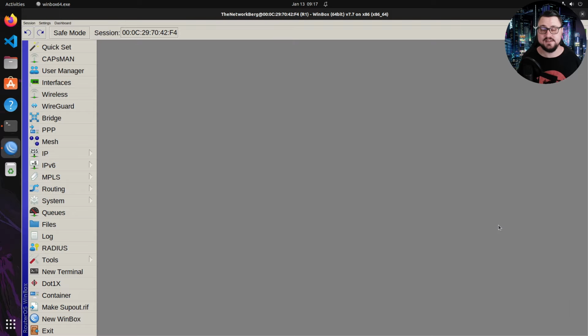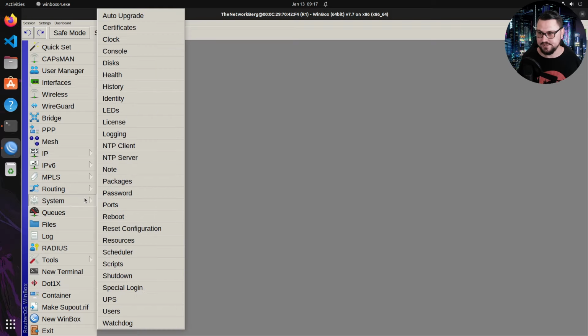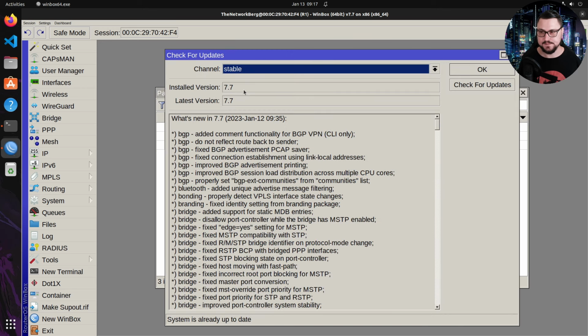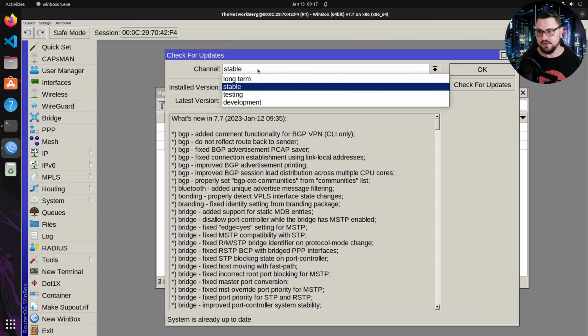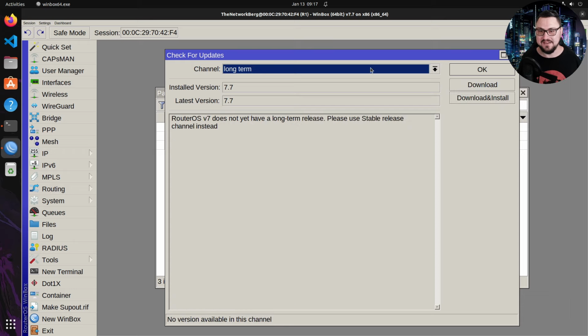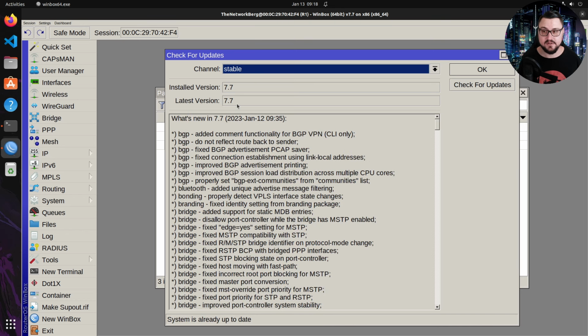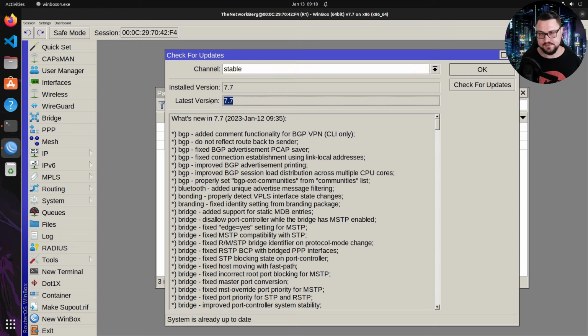To do this is actually very straightforward. You can just go into System, Packages, and from your packages, you can do a check for updates. If you have internet access, you can search for builds. The stable build is definitely one of the builds you want to look at. Long term, I don't think there's anything new for version 7 that they've considered long term yet. But if you look at stable, you'll find I'm currently on the latest build, but if any new builds get released, it will show you what the latest version is. And if you do a check for updates, it will check for that, and you will have the option to download or download and install.